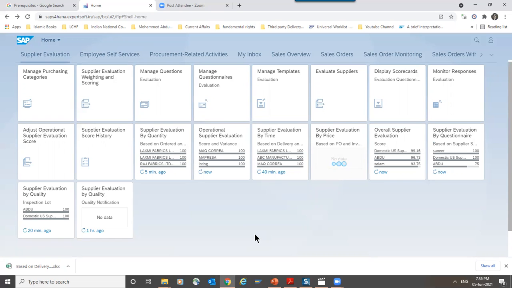And also this S4 HANA is real time evaluation. In the classical ERP, what did you do? You ran the vendor evaluation, right? Then you got the result. But in S4 HANA, you don't need to run the vendor evaluation. Instantly, when you are creating the purchase order, you can see the vendor evaluation at that time. You don't need to wait for that result.